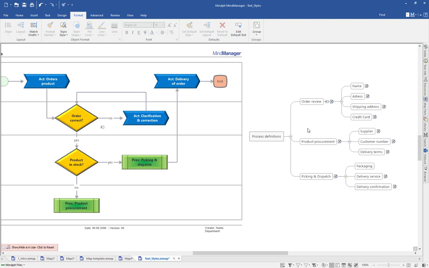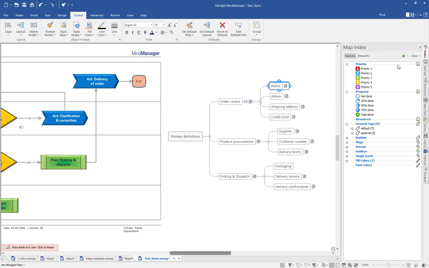And the last thing I want to show you here in this case is this could be used as a checklist. So if the name is checked, the address is correct, the shipping address is there, if we have the credit card details, then this process step is done. And I want to see that this is done, and how to create a checklist. It's also old functionality, again using the map index, and I just mark here these to-dos, say the progress is not done.